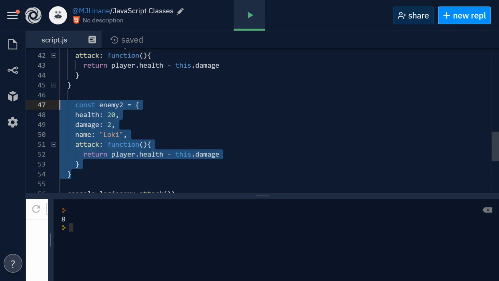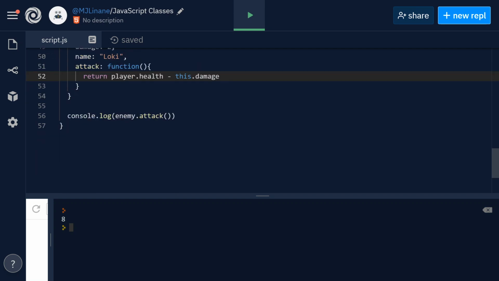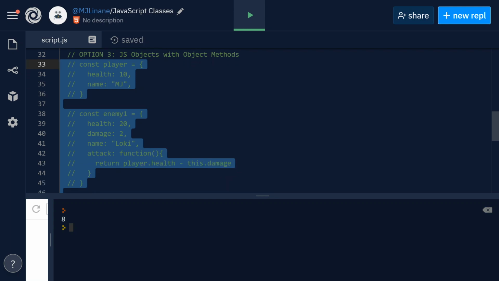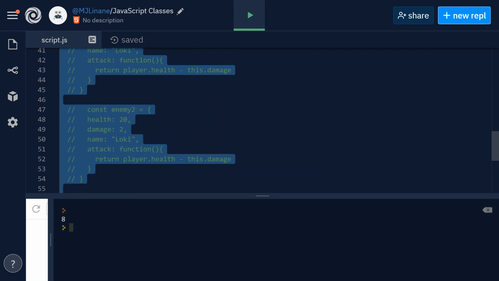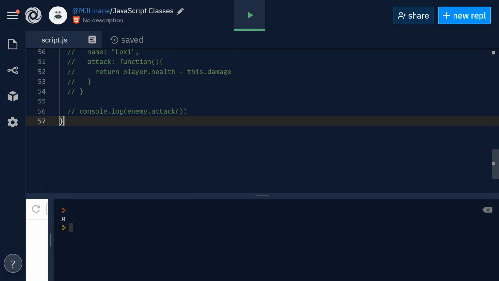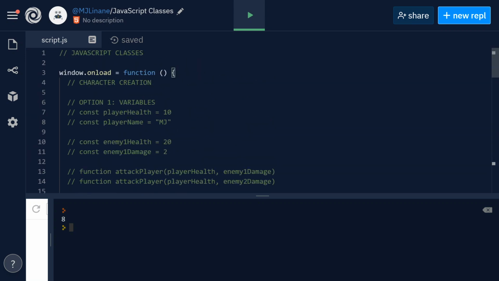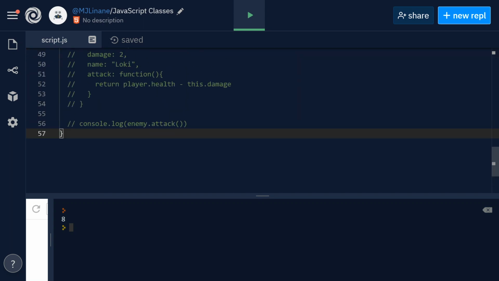And that is actually option number 3. So I'm going to take all this console log enemy attack all the way up. Option 4. I'm going to take everything in option 3 and highlight all of it and do Ctrl+/ and that hides all of it. And I'm going to go to that bracket there, which is tied to our window onload function. I'm going to go below that.